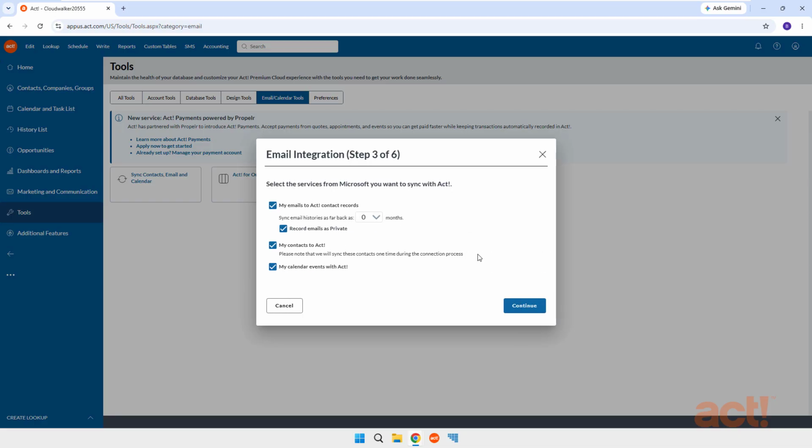Okay, now we're in step 3 of 6. Let's choose which of the following things we want to sync between Outlook and ACT. Now, these are split into 3 different types: emails, contacts, and calendar. Starting with emails, I'm going to check this box because I want my emails that I send to ACT contacts to be recorded as history records in ACT. This is going to sync all emails that I send to my ACT contacts only.